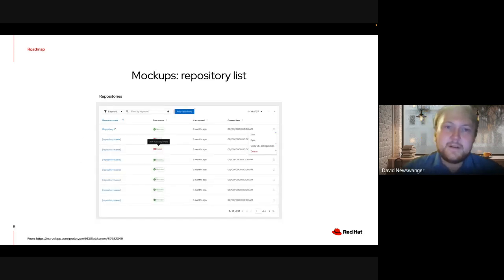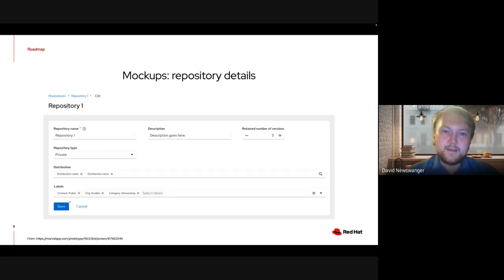This is what the new repository view will look like. You'll be able to page through all the repositories in the system. It won't just be limited to the 5 or 6 that we have now. You'll be able to add new repositories, search for them, all of that good stuff. This is what the new repository detail screen will be like. So this is for creating a new repository. You can put in your description, tags, distributions, and all of that good stuff.